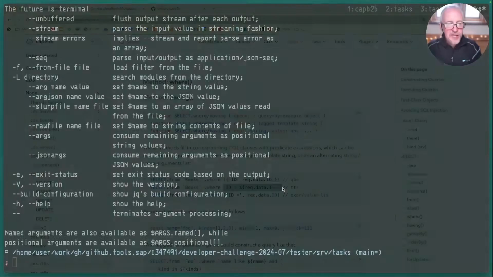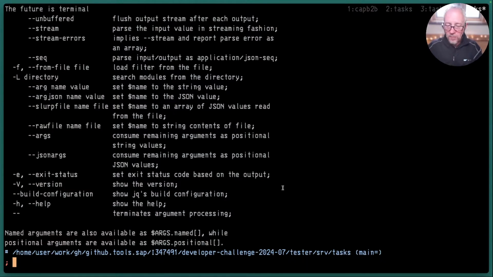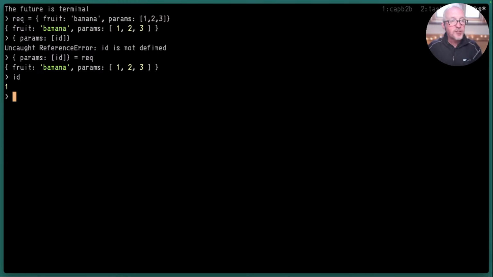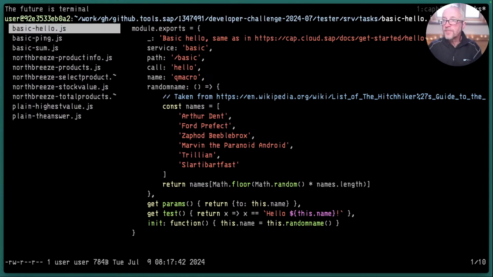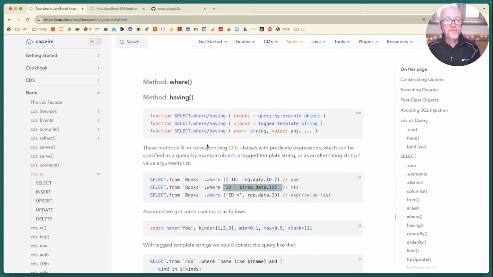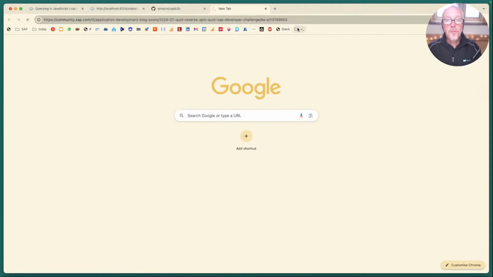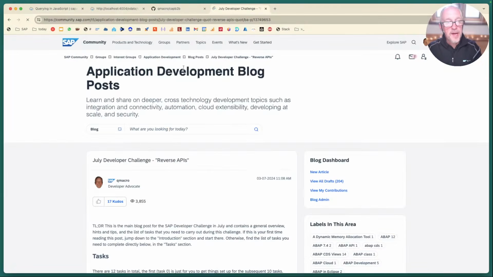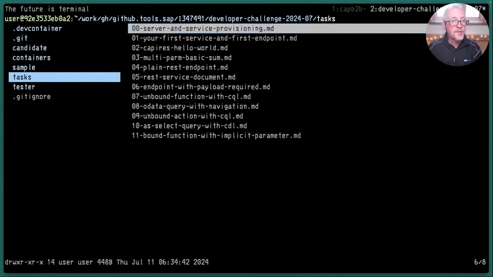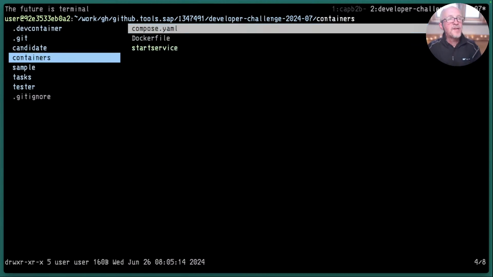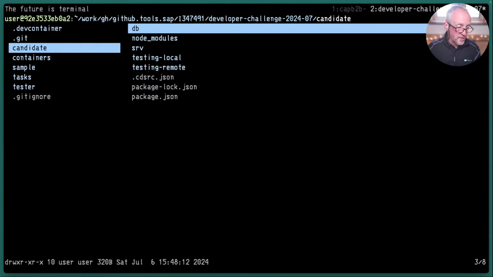So, last bit. Tasks. Get rid of that. There we go. So what we've got, what I use for testing in the context of the developer challenge is this thing called, where is it? Let me go back to the sample. I'm sort of running along. I've got a candidate here, which is all of the answers, obviously.